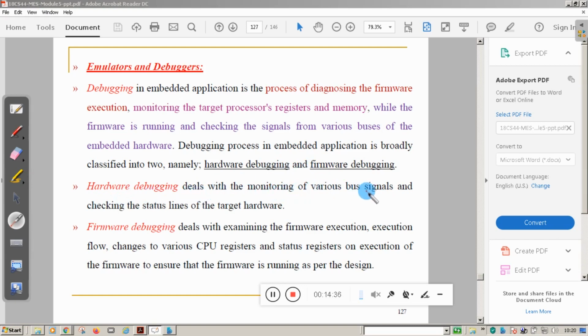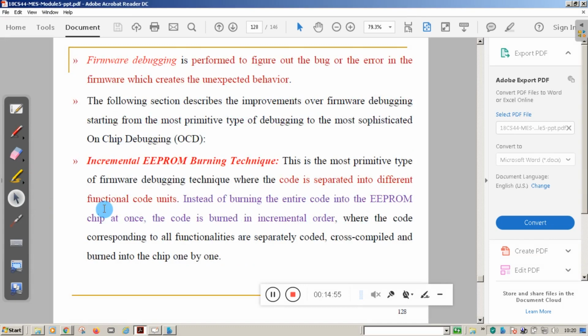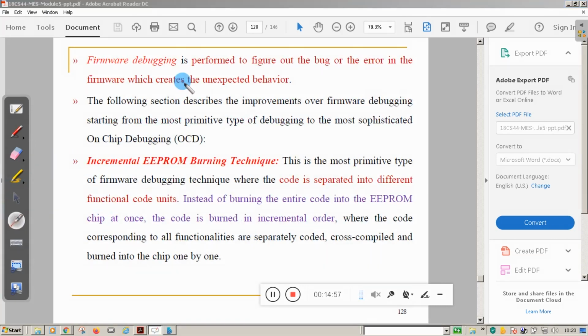debugging deals with monitoring the various bus signals, checking the status of the lines, target hardware. What is firmware debugging? Firmware debugging is examining the firmware execution flow, changes of the various registers, status of the various registers, all these things. So there are two types of debugging. One is hardware debugging, and second one is firmware debugging. Firmware debugging is performed to figure out the bug or the error in the firmware.